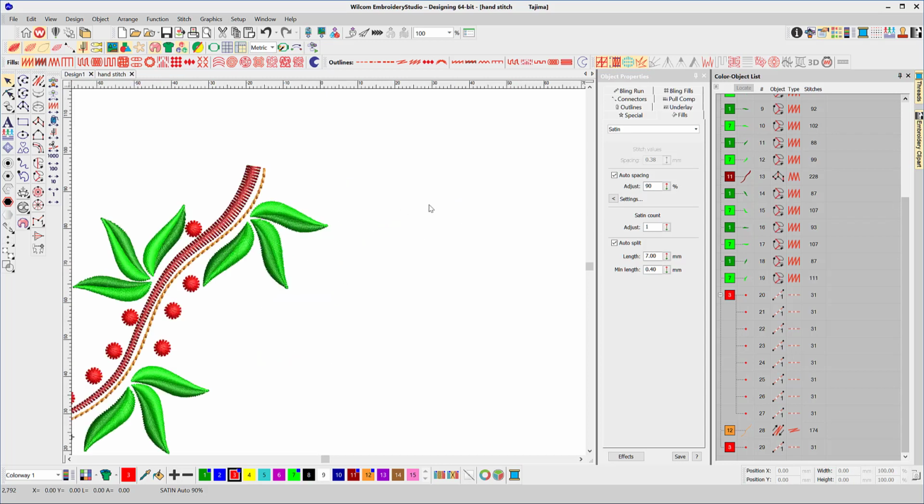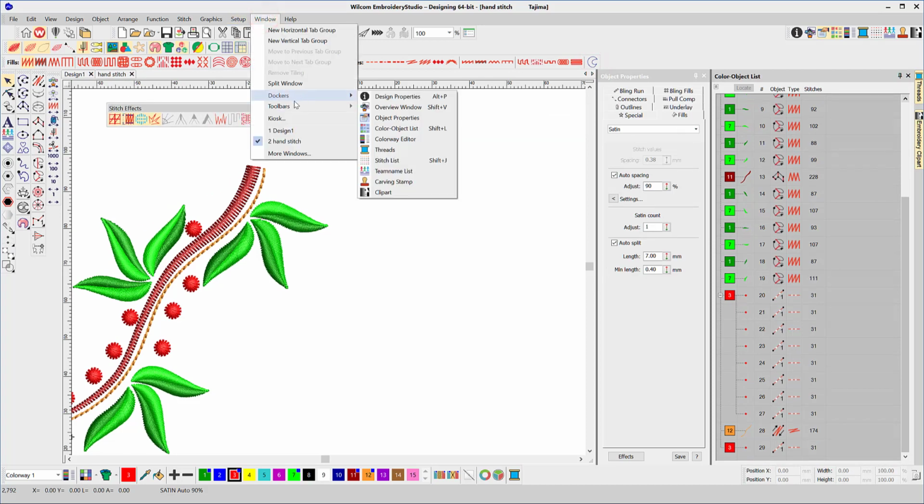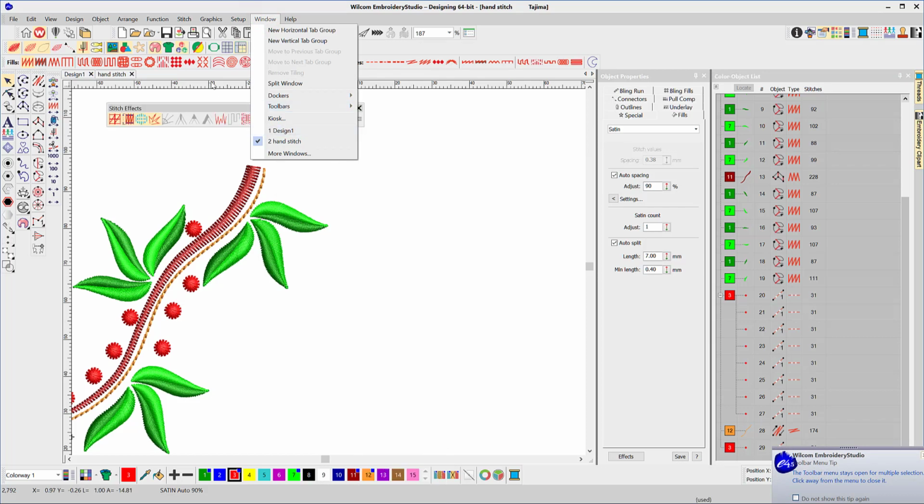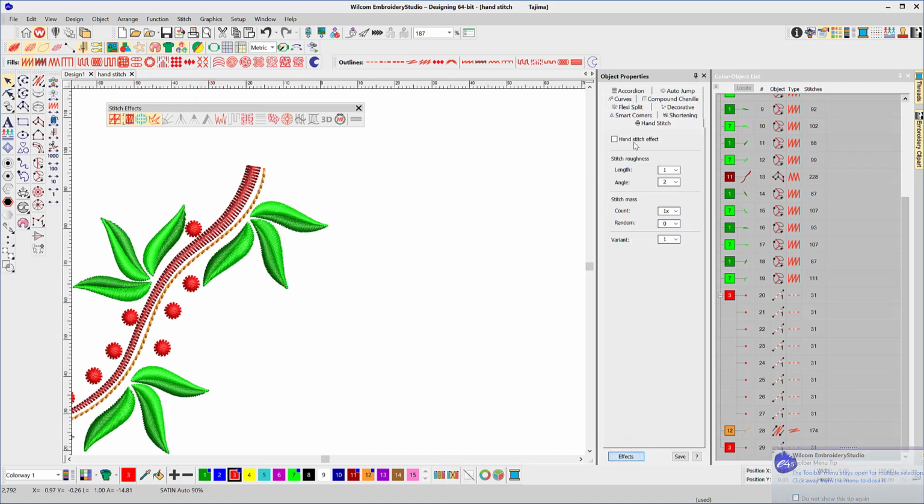Now first of all, the icon for the hand stitch effect is found in the stitch effects toolbar. So I'll just drag that down there. Now to get to that, under your window menu, toolbars, and you'll see stitch effect right here. The other place to find it is under our effects in object properties and under the hand stitch tab. Or if you right click on the icon in your stitch effects toolbar, it'll bring you directly to that point there. Okay, so let's pick the top half of this stitch and we'll apply hand stitch effect to it.